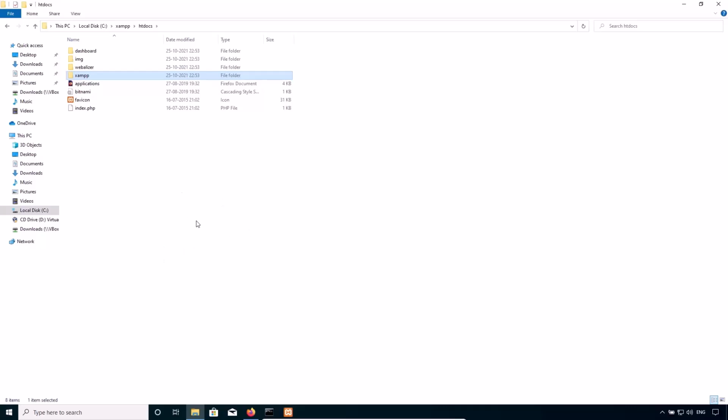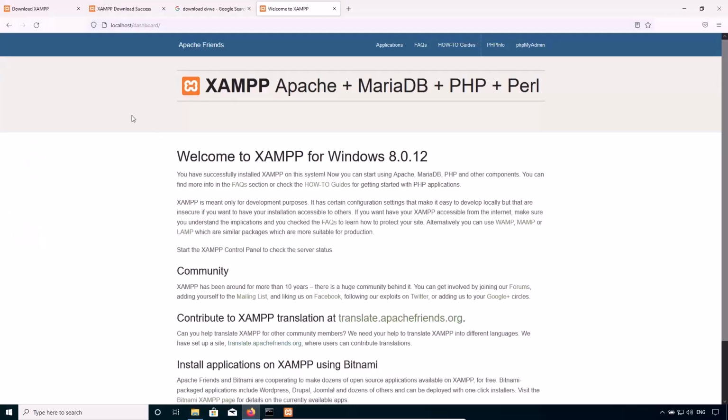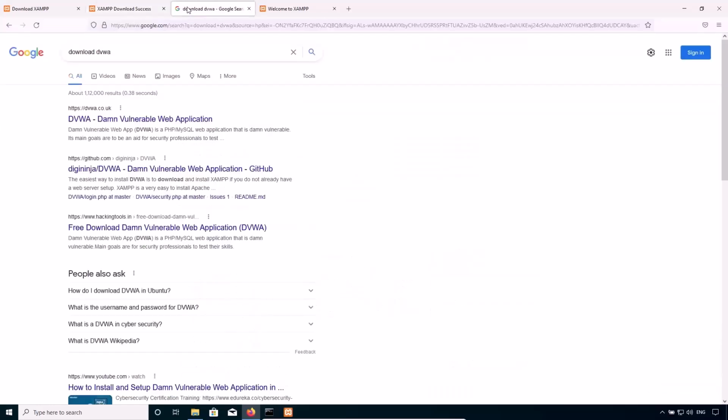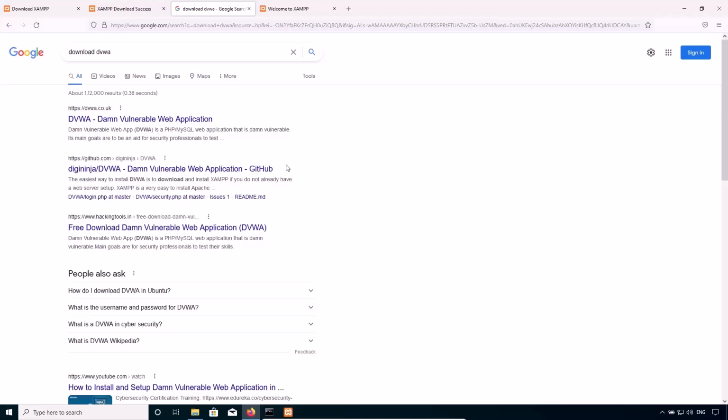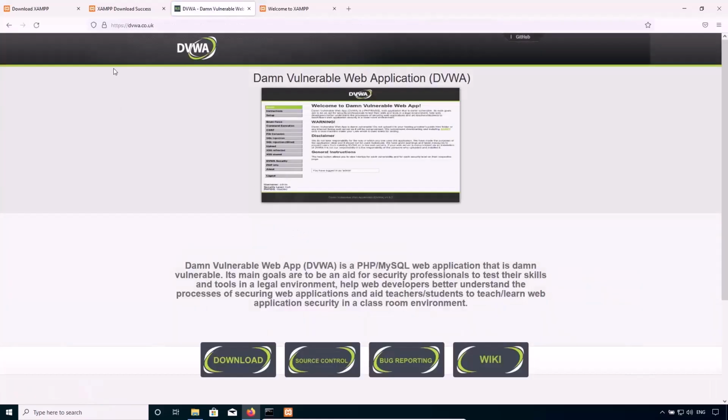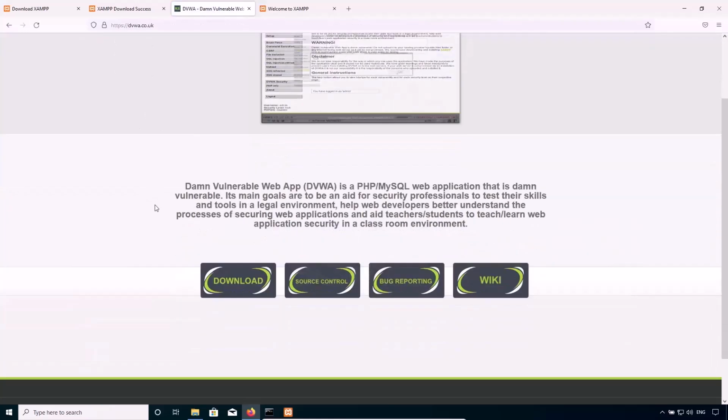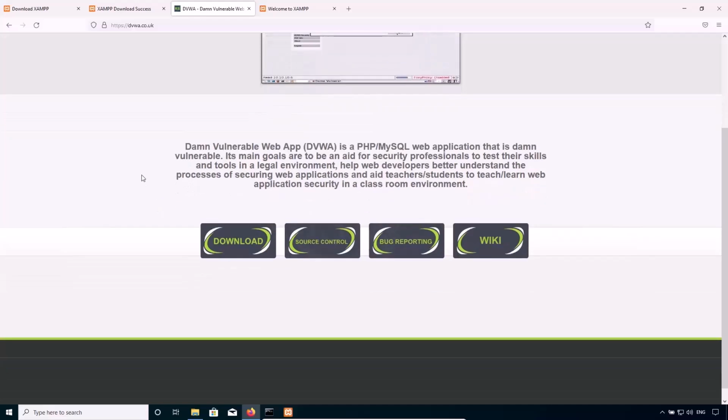Okay, so now we are going to install DVWA, that is Damn Vulnerable Web Application, which is a website that contains vulnerabilities which you have to find out and exploit. So in order to do that, let me go to a browser. Open your favorite browser and here type download DVWA, and when you hit enter, you will see the first link, which is dvwa.co.uk. Click on the link. It will open a website, dvwa.co.uk.